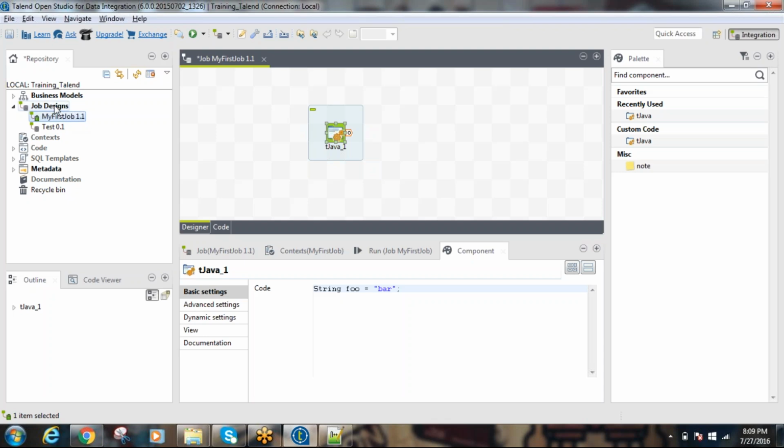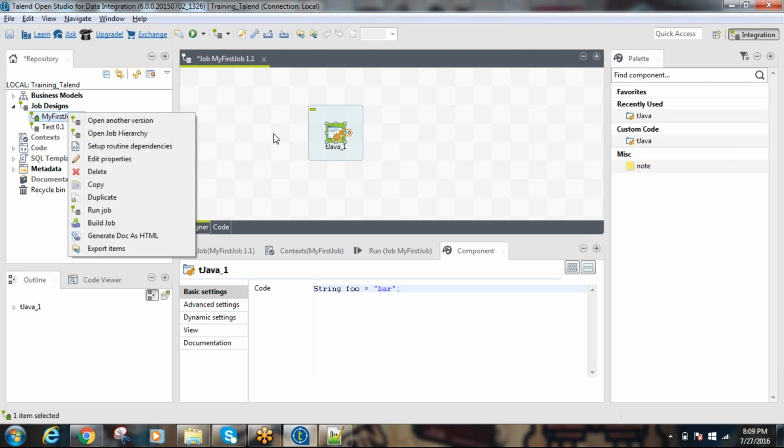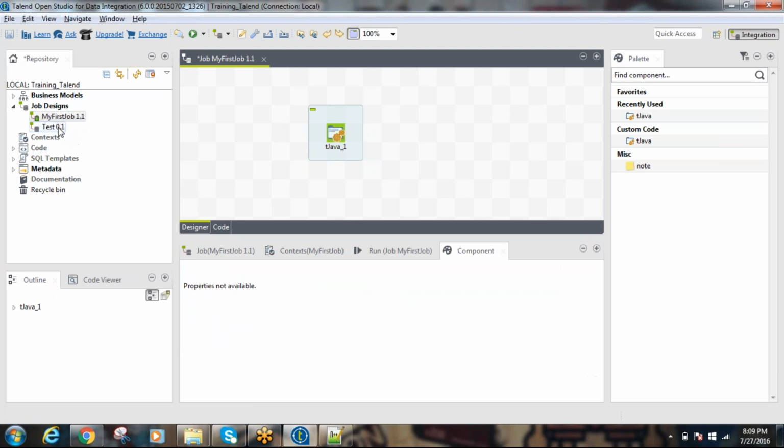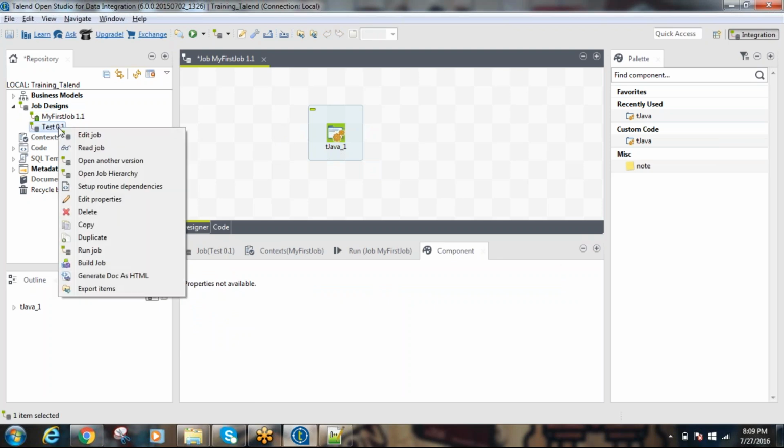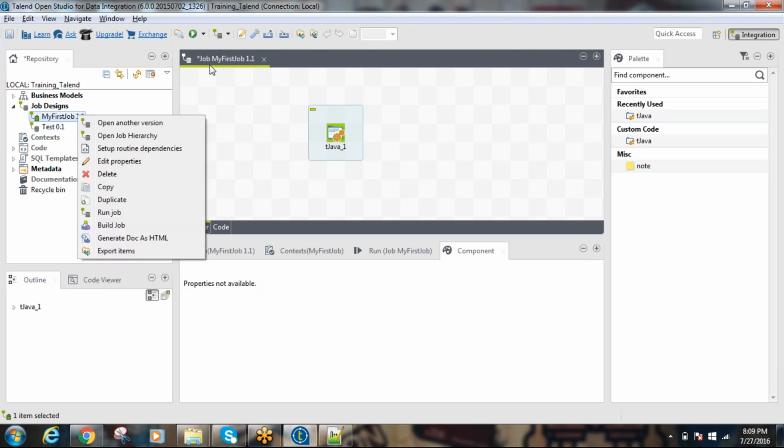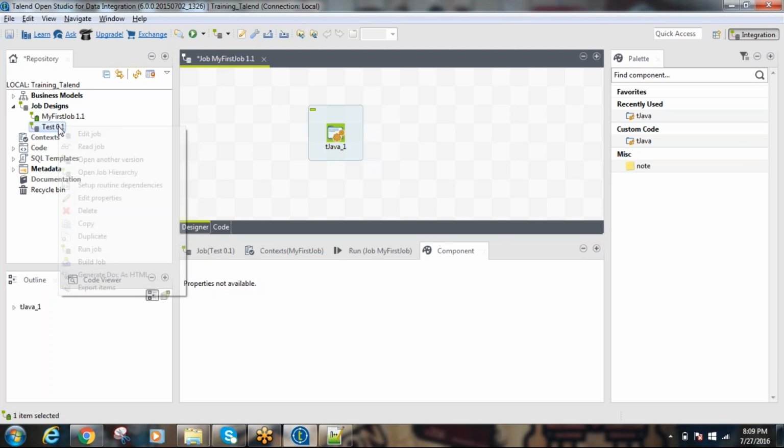Okay. So whatever I right click here, we discussed: create job, create folder, expand and collapse, build job, import items and export items. Now let's right click on the job and see what is available here. I'll open this one, because these two options are not available for the first job since it is already open.